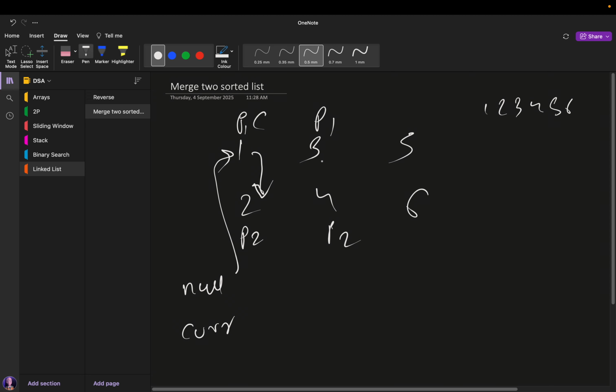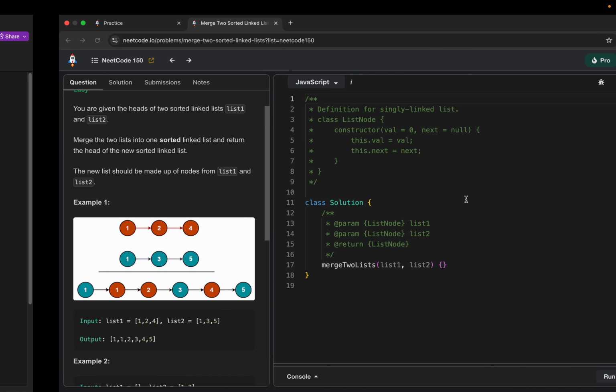We'll check again p1 and p2, which one is smaller? P1 is smaller, so this will point to this node, and current will be here, p1 will come here. So in this way it is very simple to understand. I'll simply code it up.